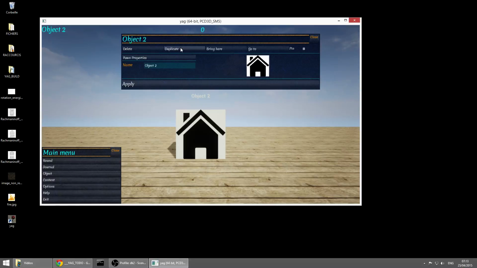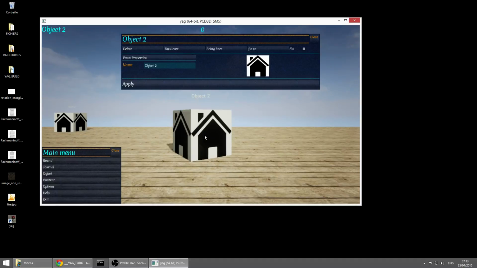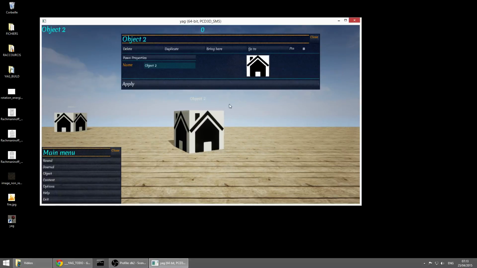The next is the duplicate button. Well, it pretty much does what it says. I'm going to send this object away and duplicate it, and you can see that I get an exact copy of the object. It's not quite visible here because we have not changed the texture of the object, but if I had changed any of its properties, like texture or many things that we're going to see in the next video, then they would be duplicated as well. Even its name would be duplicated.